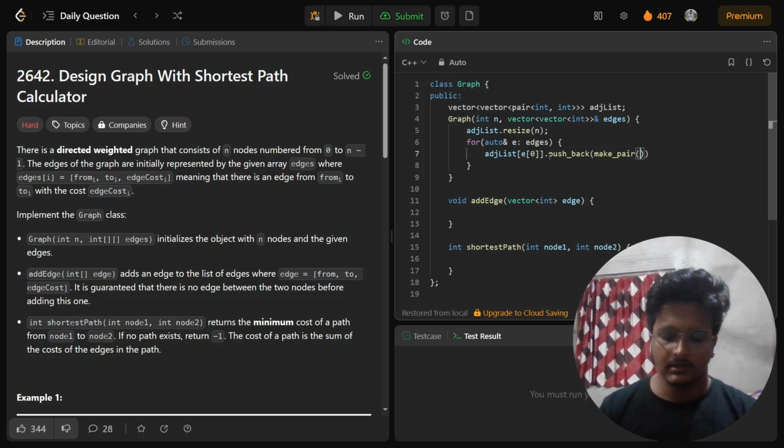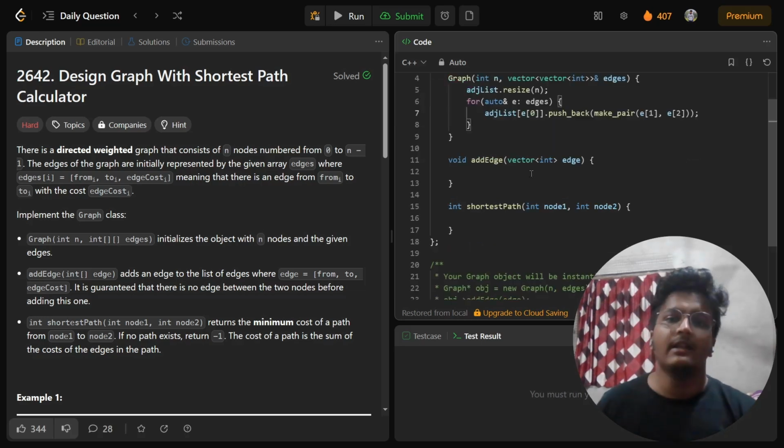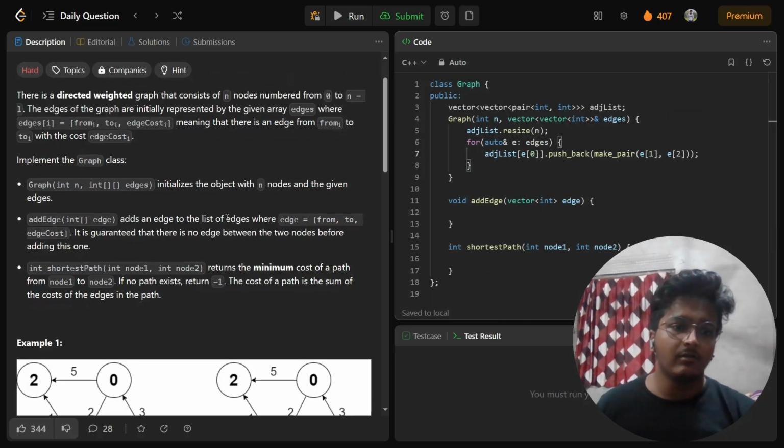Then we'll just keep the age of 1 and age of 2 to initialize the whole adjacent list. Okay, we have created the adjacent list. And then what do we need to do? We need to make the add edge, where we can add edges.